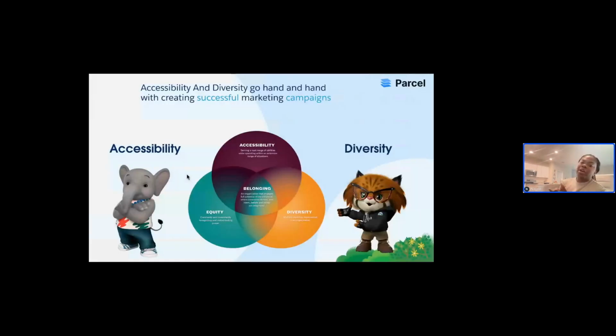So accessibility and diversity go hand in hand when creating successful marketing campaigns. Accessibility is the steps that we take to ensure that everyone, regardless of their cognitive or physical differences, is able to experience our email campaigns in a similar, or as close to equal, fashion. Whereas diversity is understanding that everyone is unique and different in appearance, styles, and life choices, and making sure that when we communicate, we communicate inclusively, so that everyone feels like we are speaking to them and not just a particular segment of people.